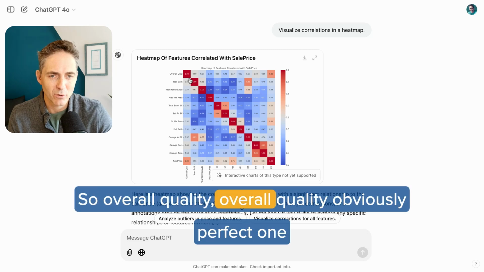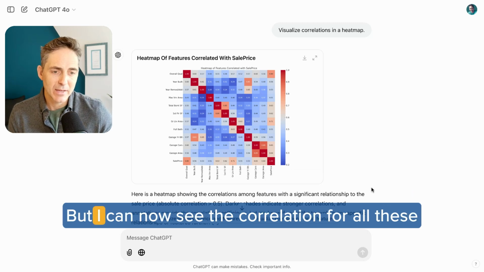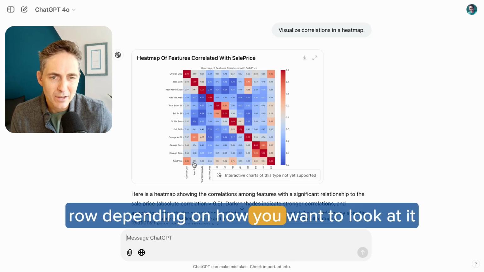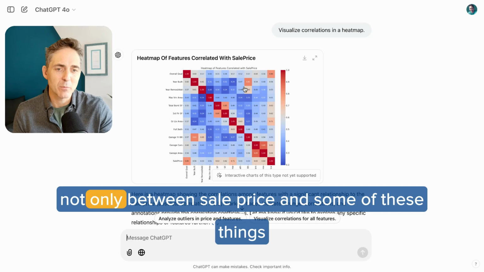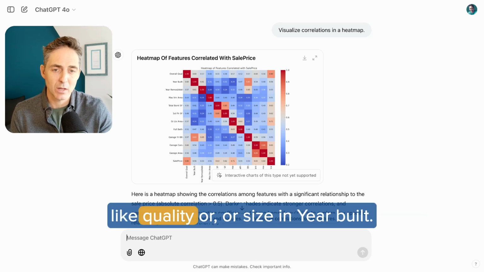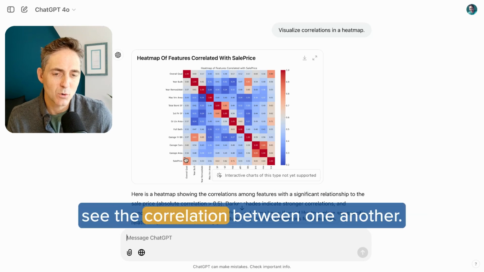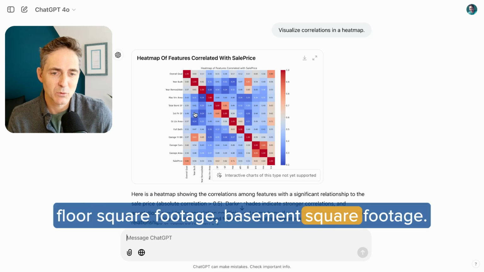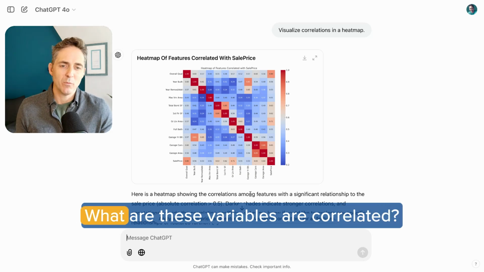So overall quality, obviously a perfect one, perfectly correlated because it's the same thing. But I can now see the correlation for all these things to sale price in this column or in this row, depending on how you want to look at it. And I can start to understand what the correlation is, not only between sale price and some of these things like quality or size and year built, but I can also see the correlation between one another. So I can start to see first floor square footage, basement square footage. Are those things correlated or not? Which of these variables are correlated?